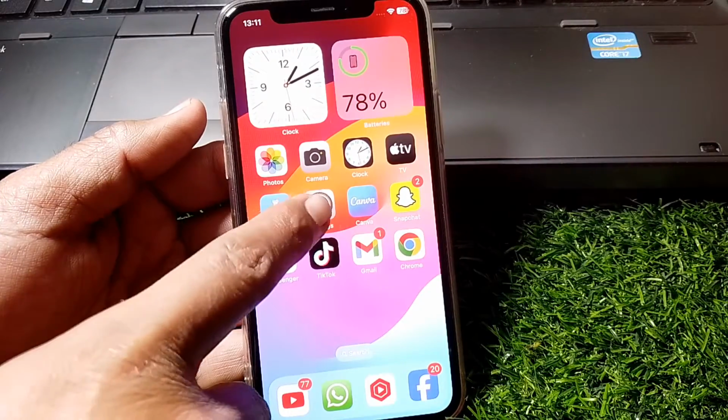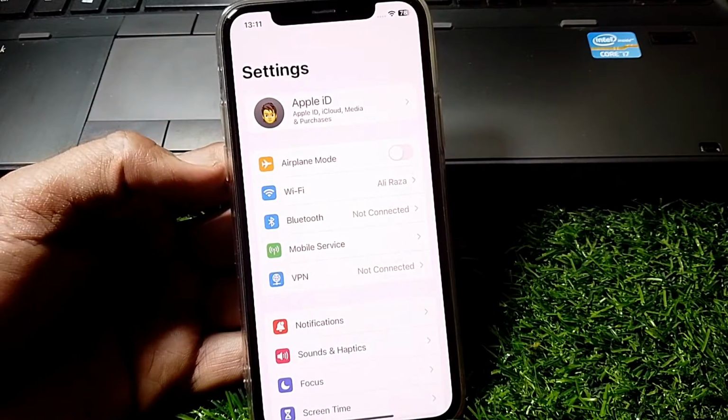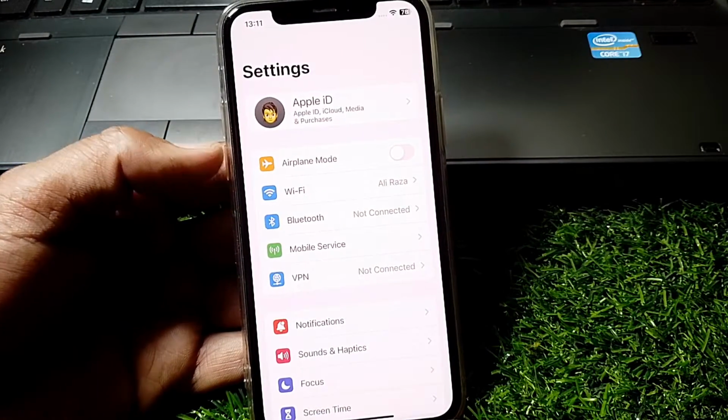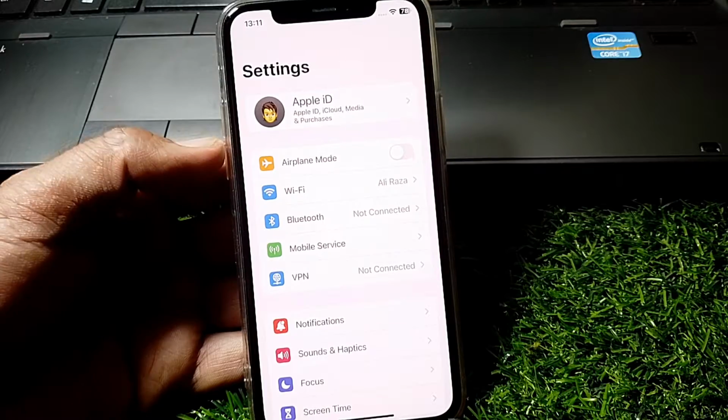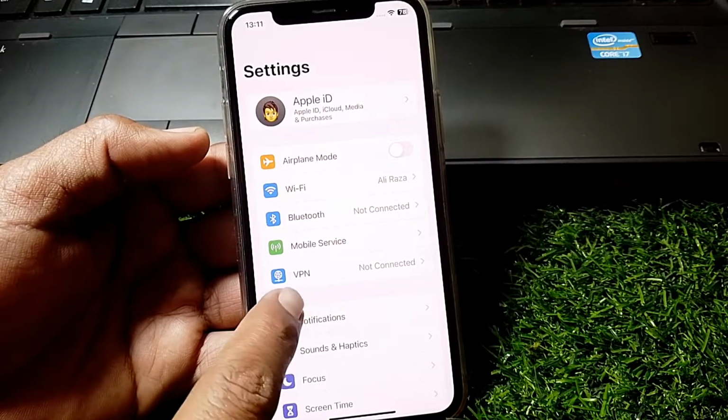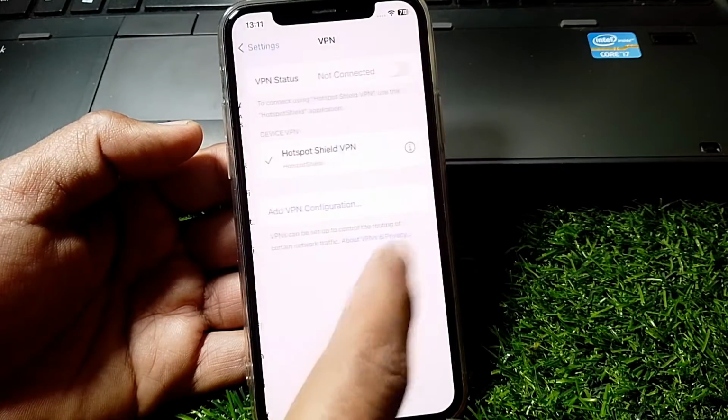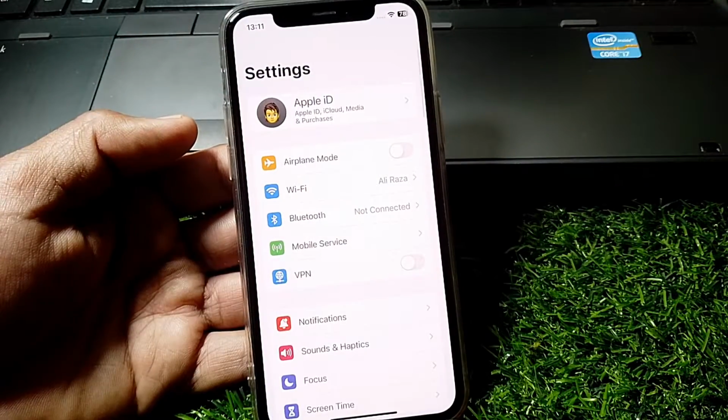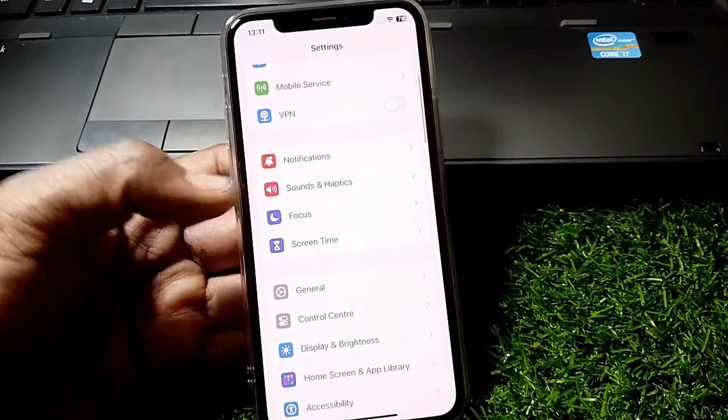First of all, you have to launch the Settings app and make sure that you're properly connected to the internet. If you're using Wi-Fi, switch to mobile data or vice versa. Now after that, tap on VPN. If you're connected to it, simply disconnect the VPN, then go back. Now after that, you have to scroll down a bit.